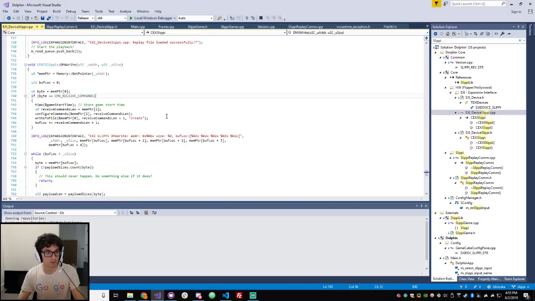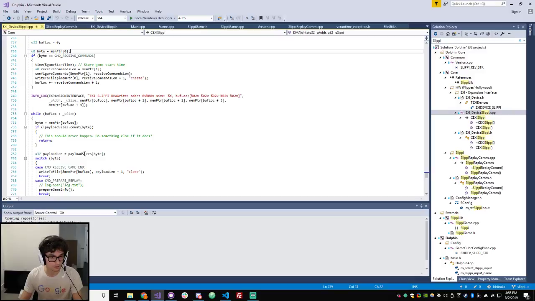So it's looking for the receive commands byte, because that basically sets up everything. It's always the first thing in an SLP file, and it says, okay, you're gonna get these payloads with these commands, and these are their sizes, so that we can more easily parse all of the data and make sure we have everything. So that's always done up front. So this is the flow you're talking about when you're replaying a file.